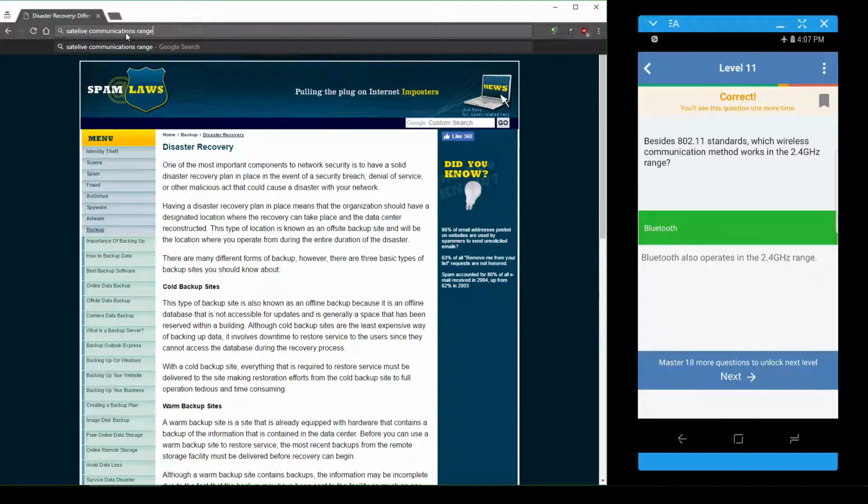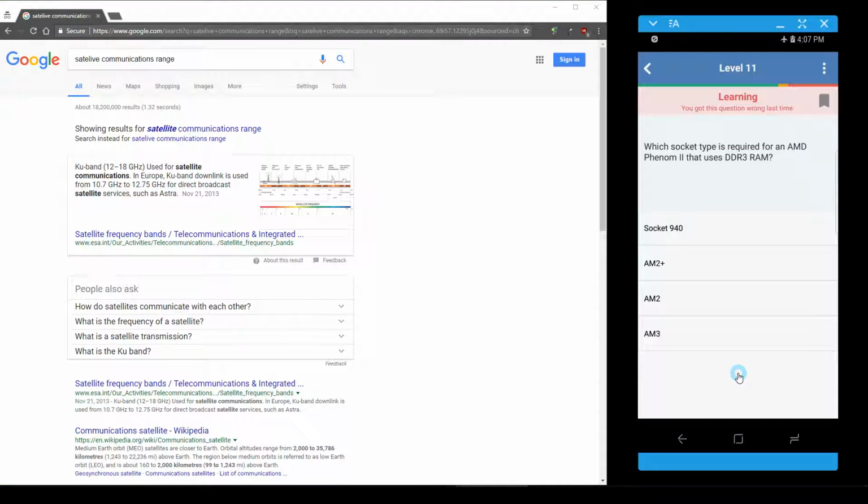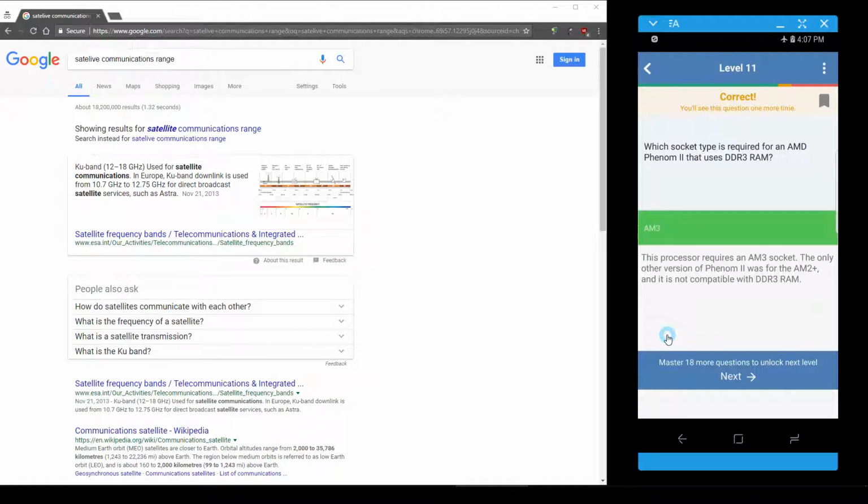Communications range. I'm curious. 12 to 18 gigahertz. Wow. Okay. Which socket type is required for an AMD Phenom 2? So AMD Phenom 2 was AM3 or AM2 Plus.